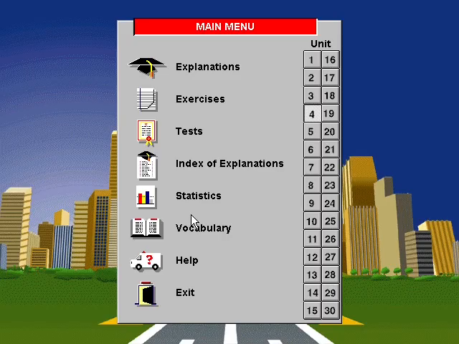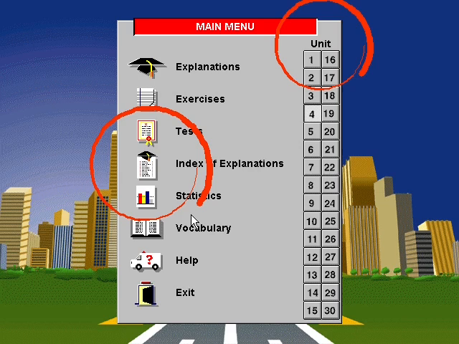Straight away, you will see the main menu, with the numbers of the course units on the right and the icons for the various sections of the course on the left. To start work on a unit, click on the unit number and then click on the icon for the section you want. Let's begin with Unit 1 and Explanations.